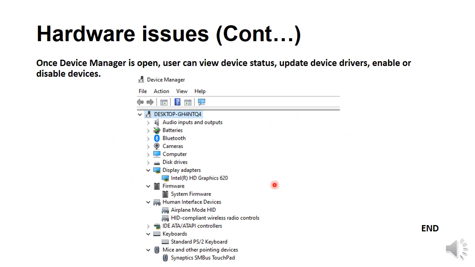So here I can see the status of my computer drivers. I can enable those which are disabled, or I can disable the drivers which must be disabled so that the computer should function.